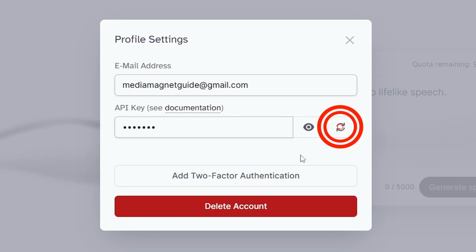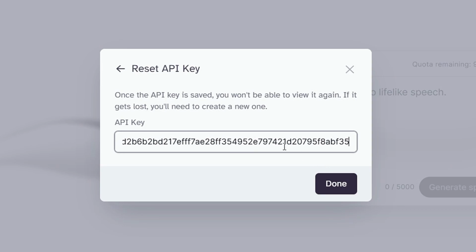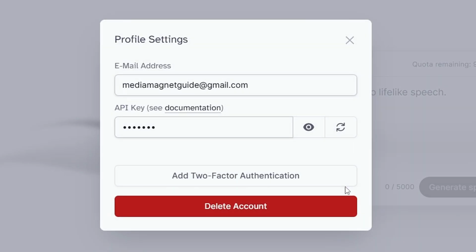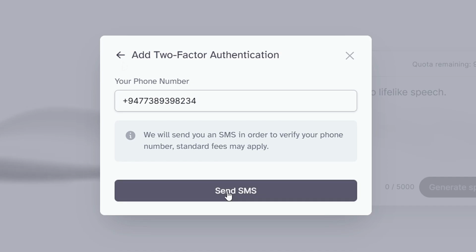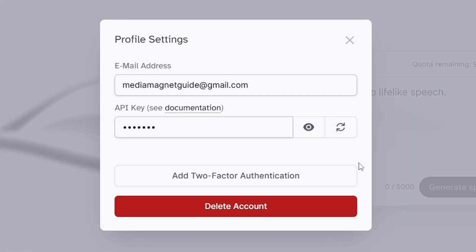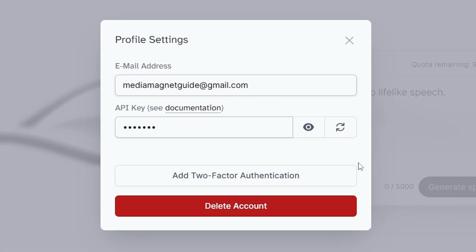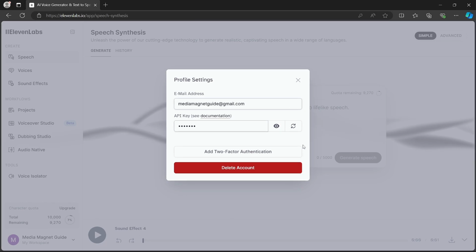Additionally, you have the option to regenerate your API key or enhance security by enabling two-factor authentication. Remember, your API key is a critical credential for accessing 11 Labs services. It's important to keep it secure and refrain from sharing it publicly.